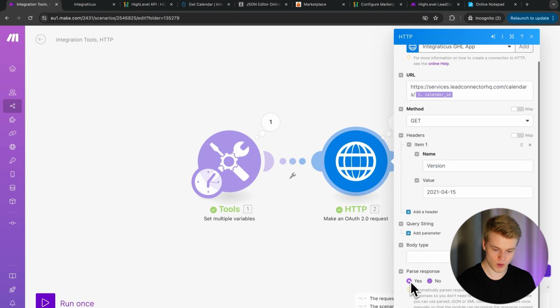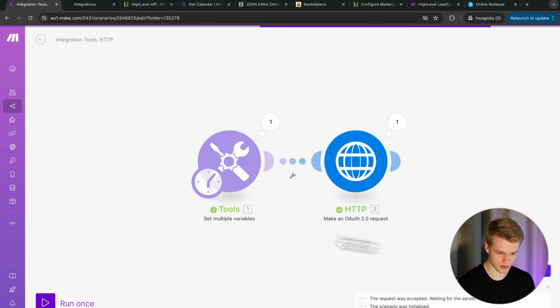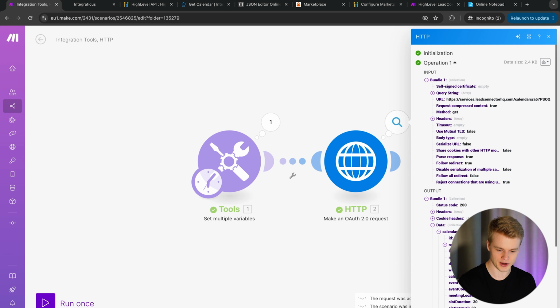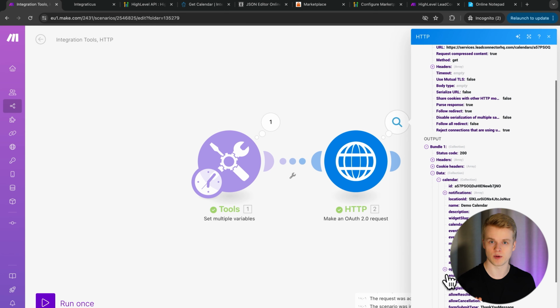So that's it. Now we have access to our calendar if we have been authenticated with a sub account during that authentication process of this connection. I'm gonna show you how that works. I'm gonna click OK, and I'm gonna run the scenario once. And if everything works out, you will get back a status code 200, and you will get back the data of the calendar, as you can see here, which is exactly what we would like. So now we basically managed to create a successful connection for a sub account directly with GoHighLevel.